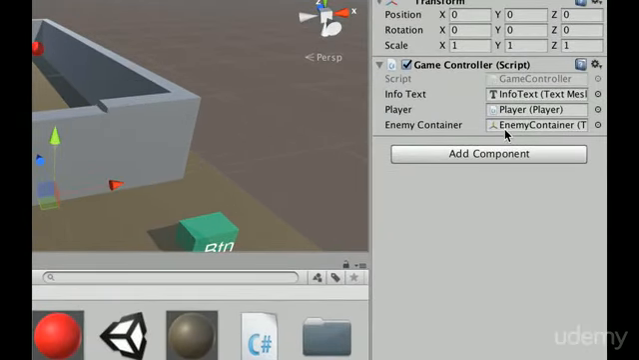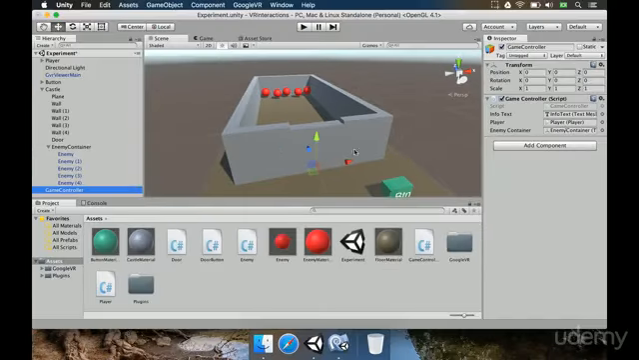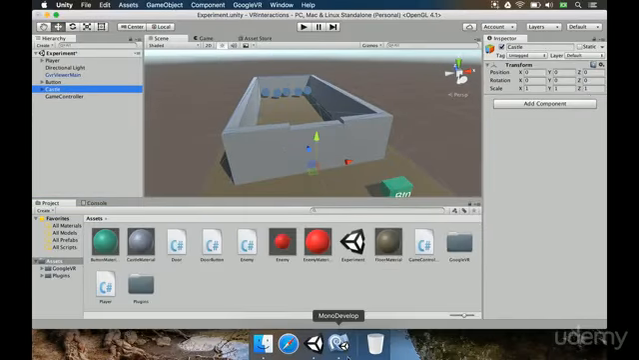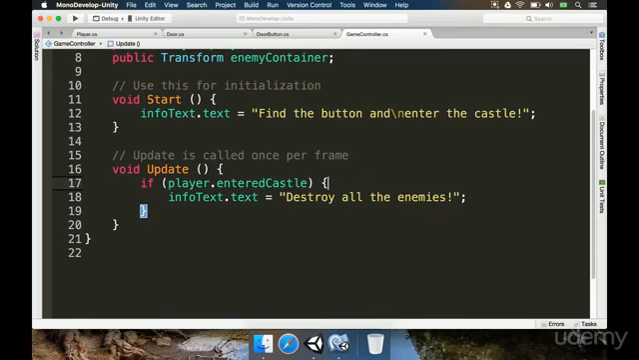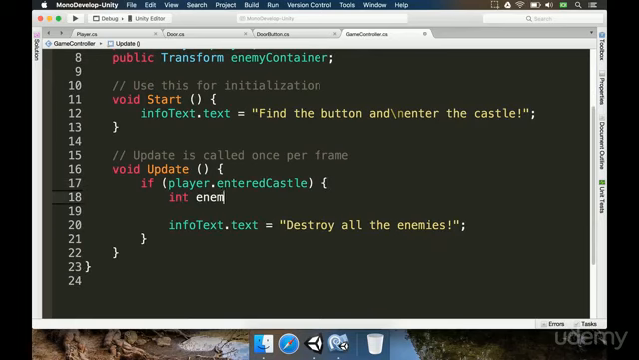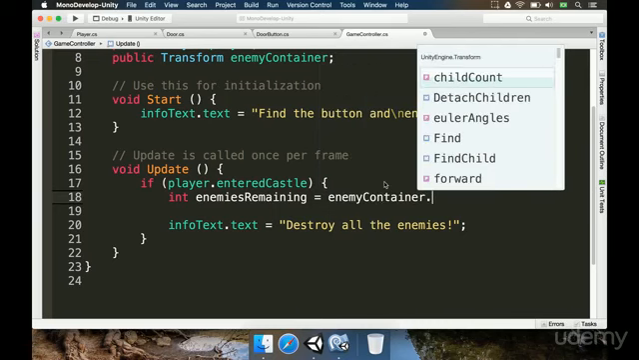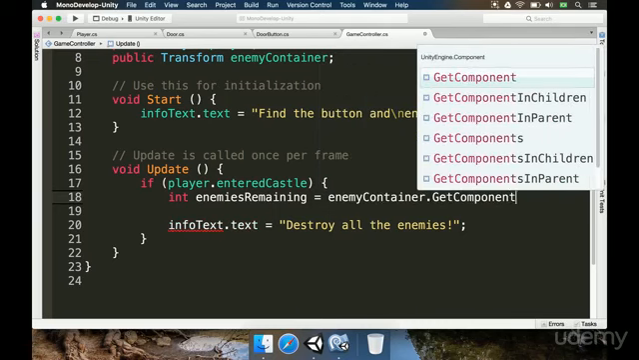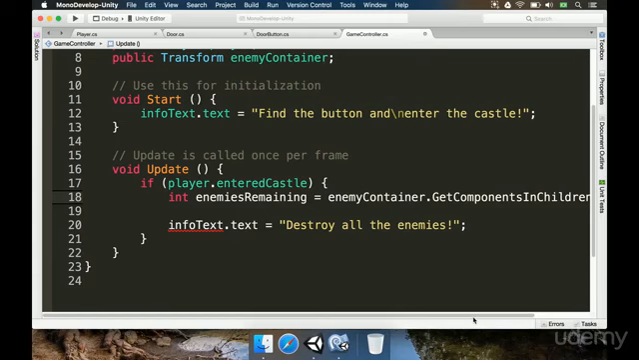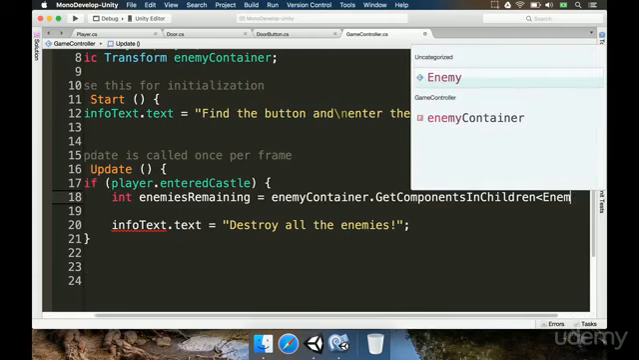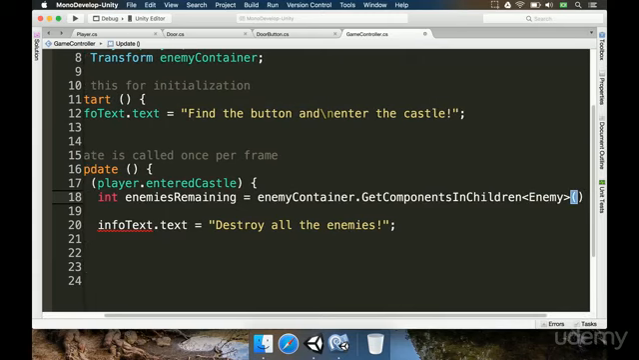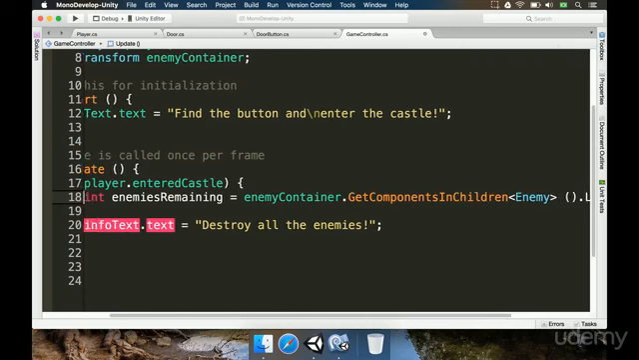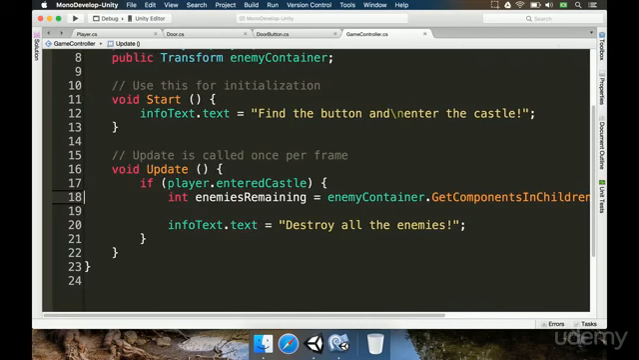Okay, so we know the transform that is the enemy container. And we do this. In our update method, we're going to type here int enemiesRemaining equals enemyContainer.GetComponentsInChildren of type Enemy, you open and close parentheses. This is going to return an array of enemies, but we just want to count them, so we can type .Length. This is how many enemies we still have to destroy.